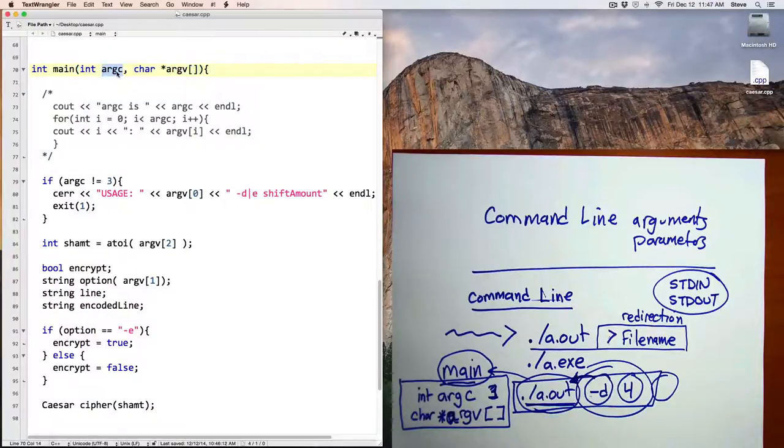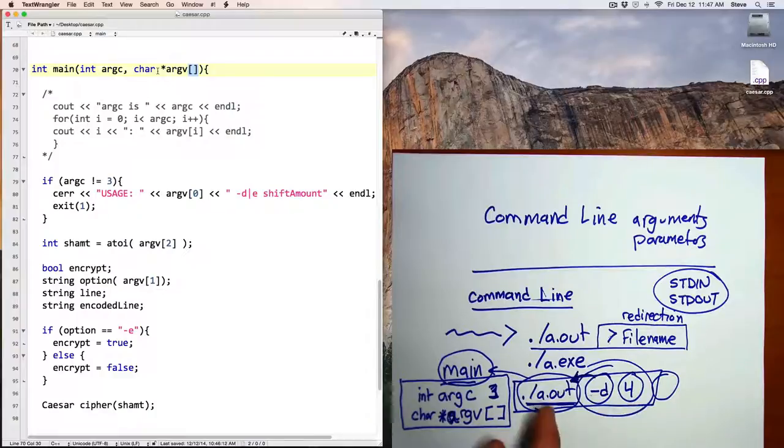Argc is the argument count, which is an integer, and argv are the argument values, which should include a star here, an asterisk, and then array brackets. That's because this is actually a two-dimensional array, because there's one character array for each of the values. So it's actually an array of arrays.